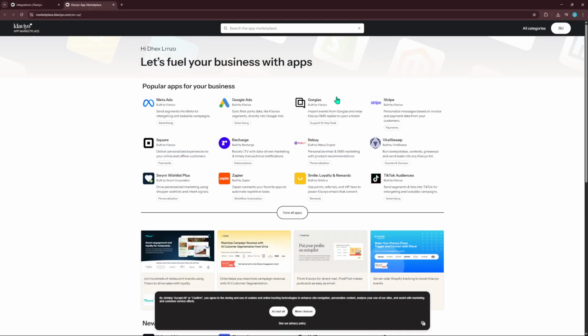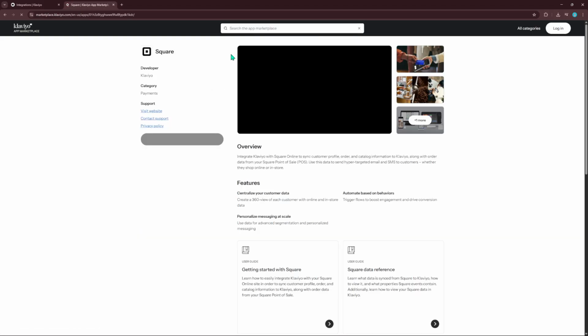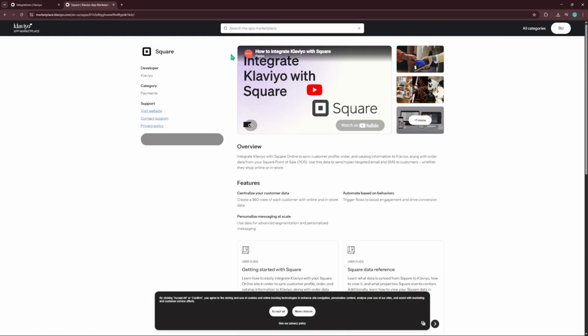Here, locate the Squarespace listing. If you don't see it immediately, use the search bar and type Squarespace to filter the results. Make sure you're selecting the Squarespace app specifically, since similar names can appear in the grid. Opening the app page will show you what the integration does and any permissions it needs. When you're ready, click Install.